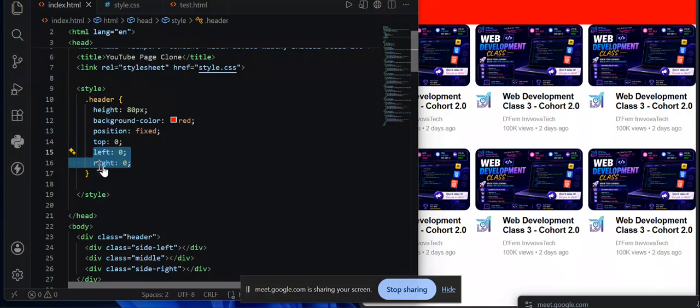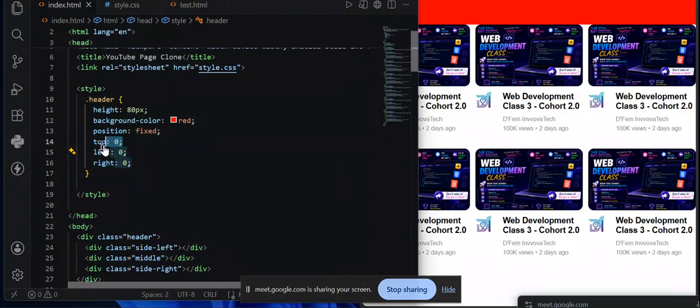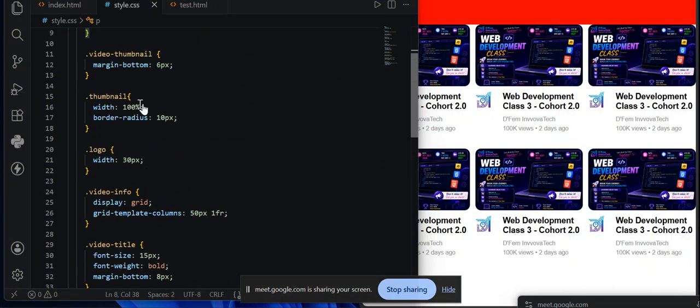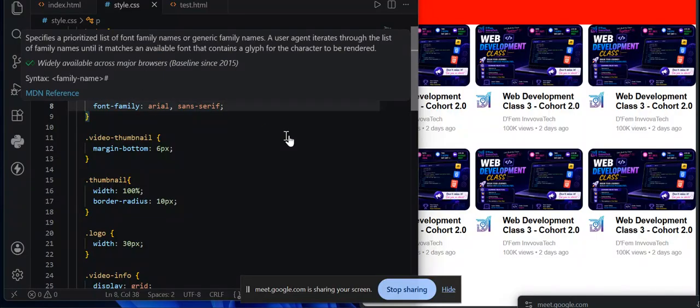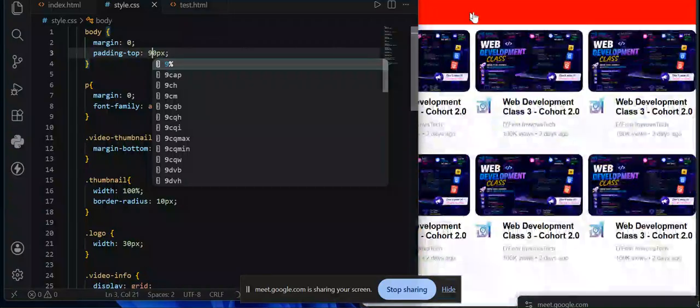So I set left and right to be 0 so that it can stretch. That was the reason why this red stretches. Now if you see, I also set the top, which means it should not move away from the top. It should sit tight to that top. So let me increase that. Remember we did that in the body. Let's go back to the body. Let me say maybe 90 so that there will be a space. So you see it has moved away down.